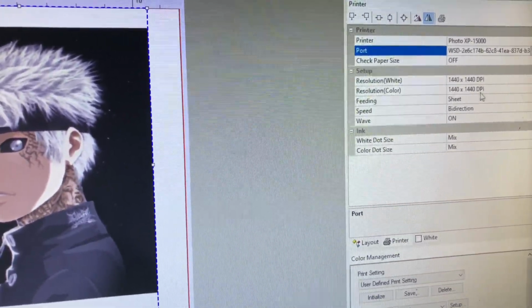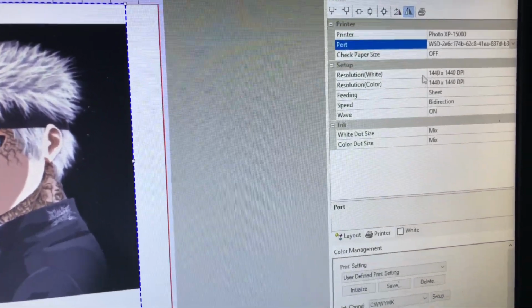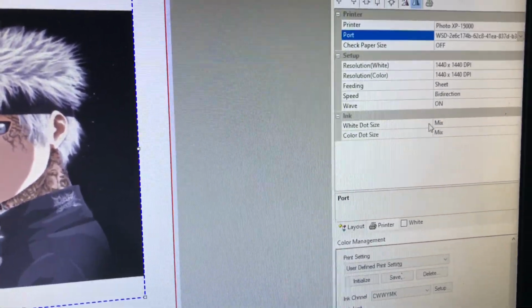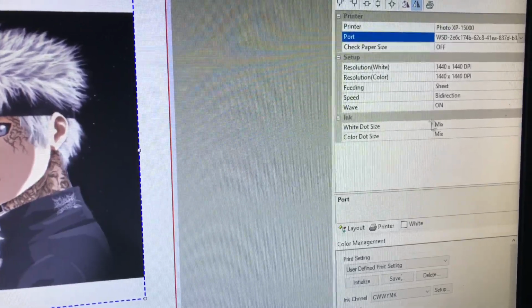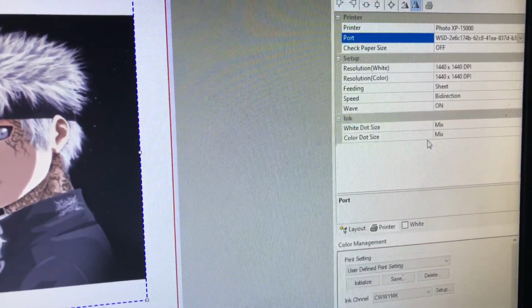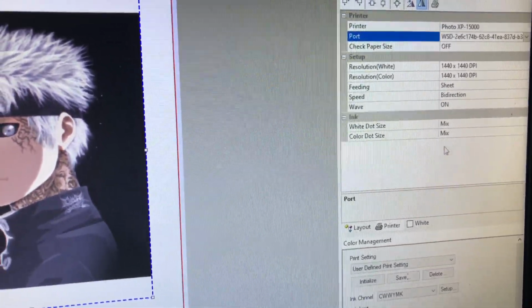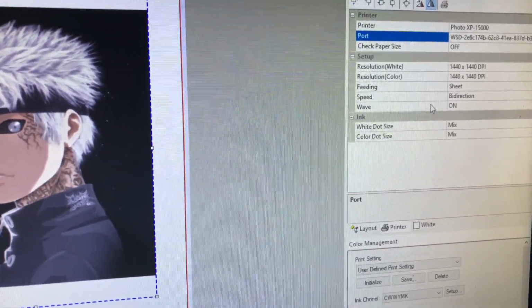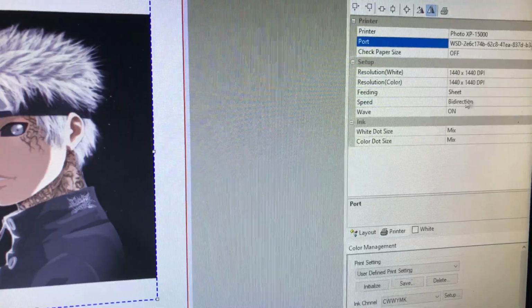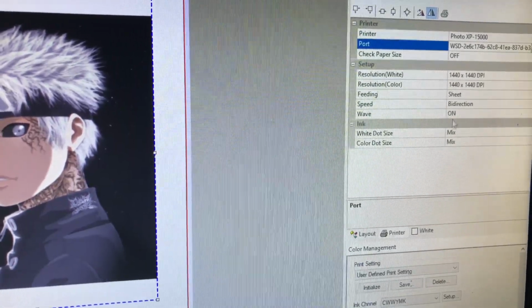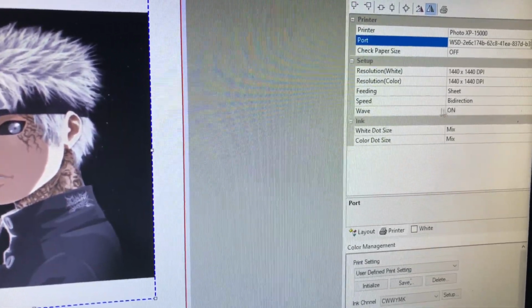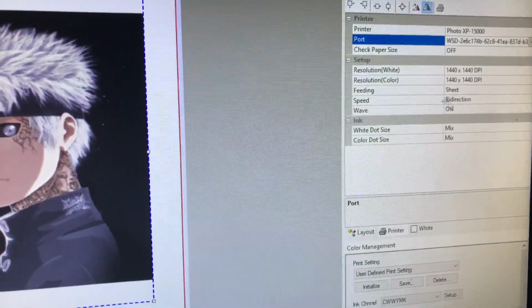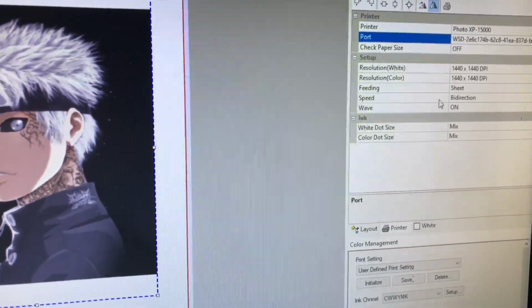I have yet to test both of them side by side, but that'll be another video. As well as the dot size, I have it on mix. I will be comparing the differences between all of them at a later date. You want Wave on, that will avoid any of the streaking on your sheet. It'll spread a little more ink.